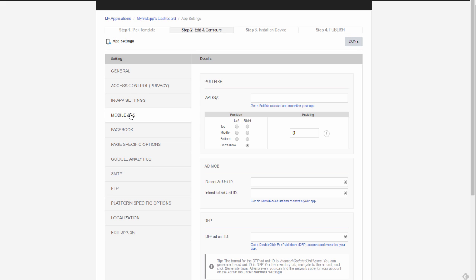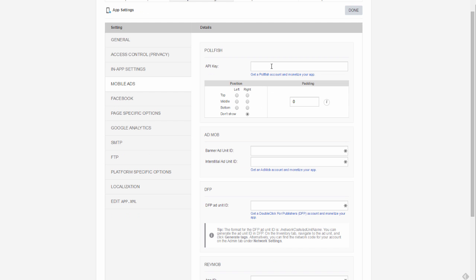If you're going to be using mobile ads in your app, this is where you enter the API keys for your different mobile app accounts. The first one is for Pollfish, and you indicate where the app is, what side of your app, left or right, top, middle or bottom, or don't show, and how much padding you want around your Pollfish ads.